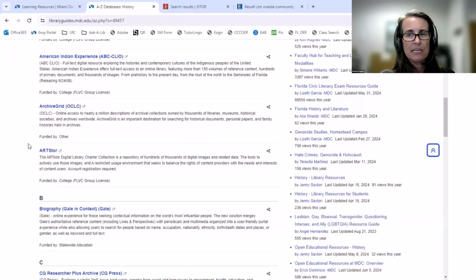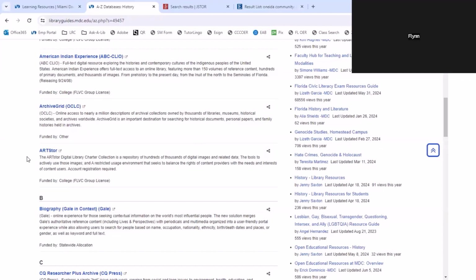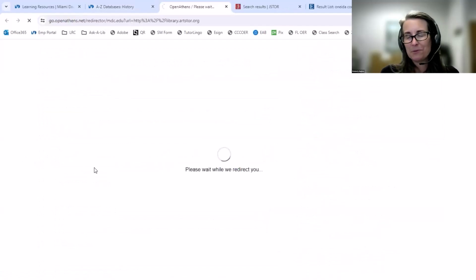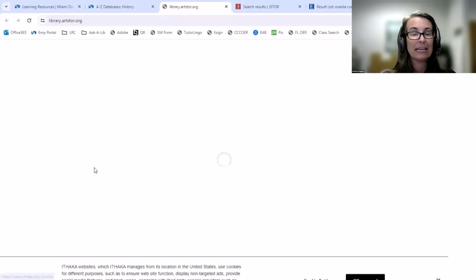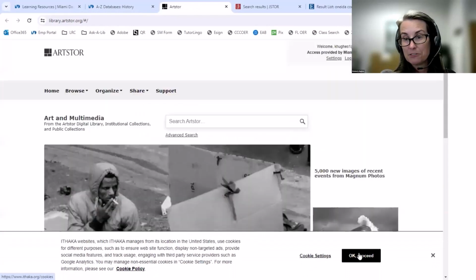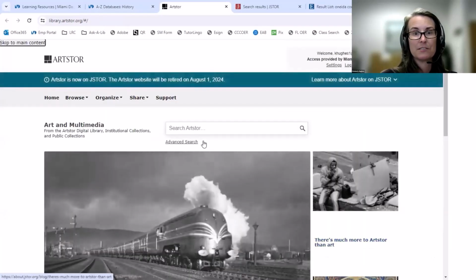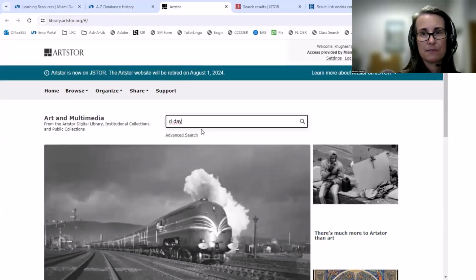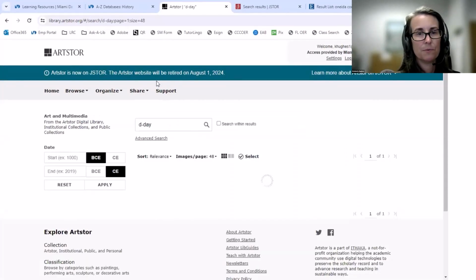Do you ever have the need for your students to look for images? Not really, but I'm sure they have an interest in that. I'll show you ARTStor. It's run by the same people as JSTOR, and it is an absolutely phenomenal database of images. So I'm going to put in D-Day because that is today. Let's see what we get.